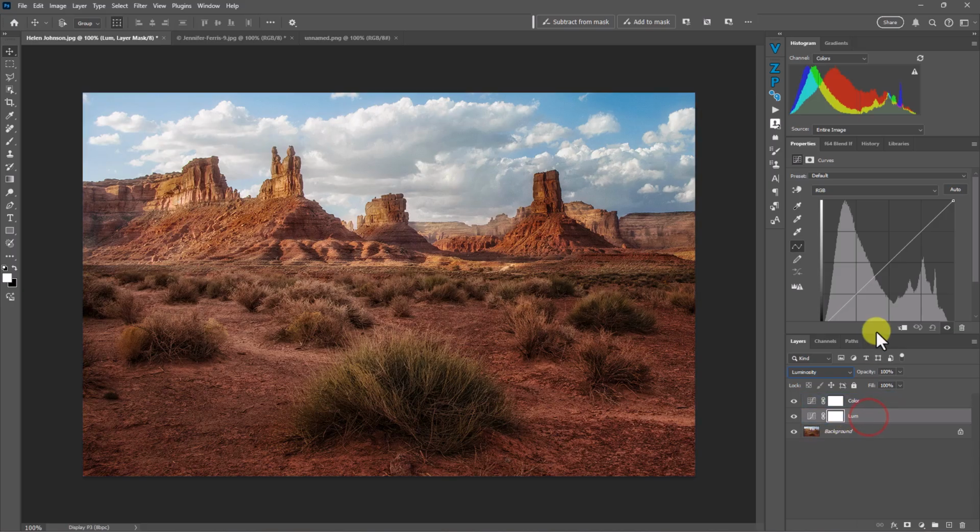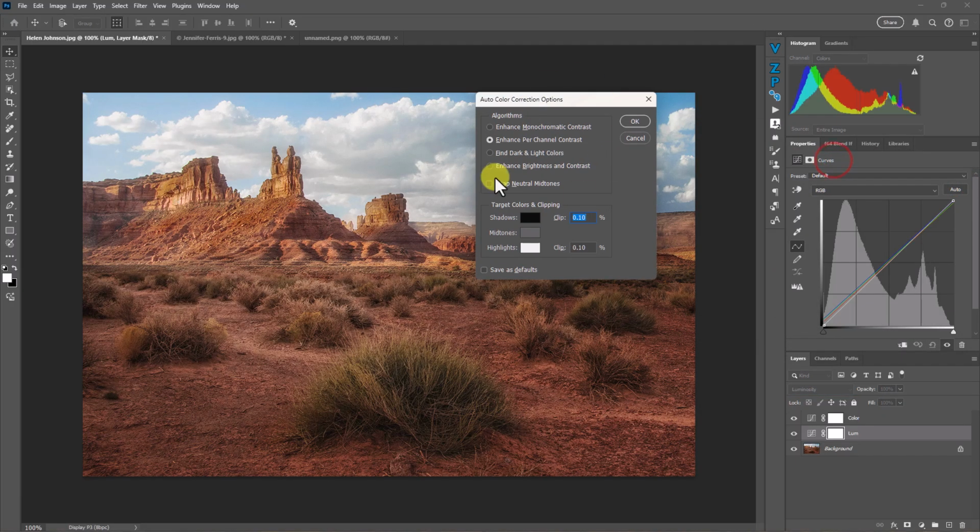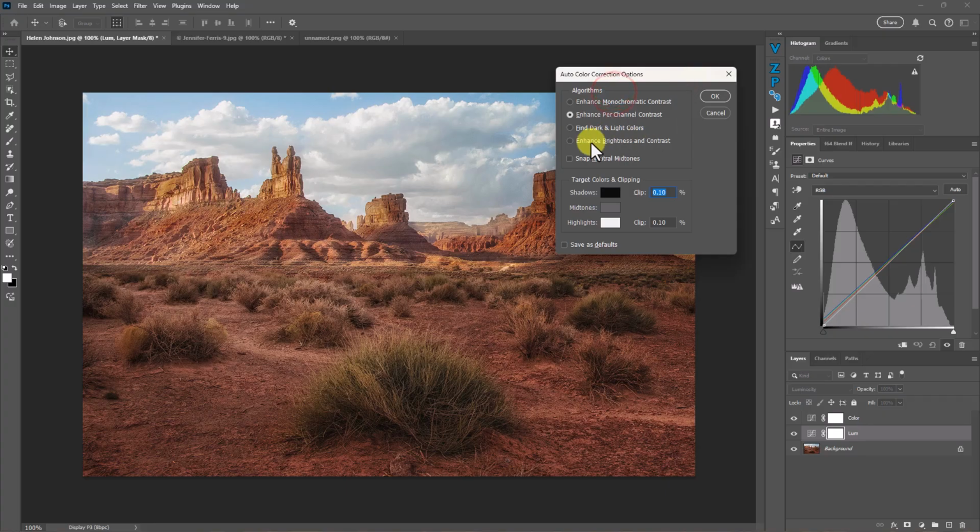So we're going to do the tones first. I always do tones first, and then we'll work with the colors. Now, maybe it's better the other way around. I don't know. But when you press Alt or Option and press Auto, it gives you the options for what you want to do as auto. So you can do enhance contrast, enhanced per channel contrast rather than monochromatic contrast, find dark and light colors, or enhanced brightness and contrast. Honestly, I think this one's going to work best for me because it does open up this space more.